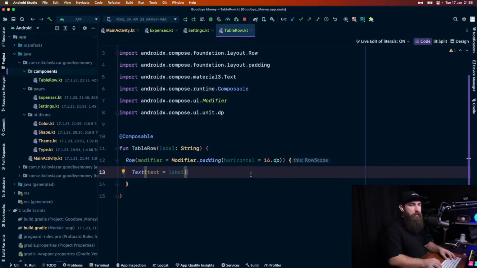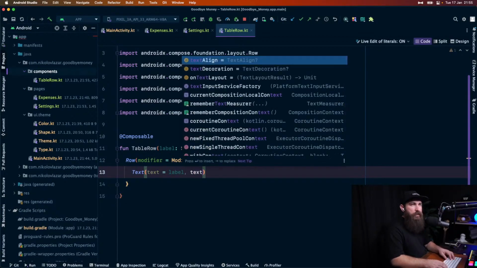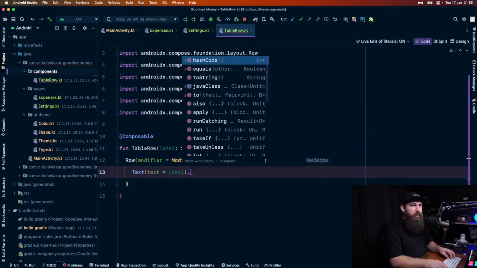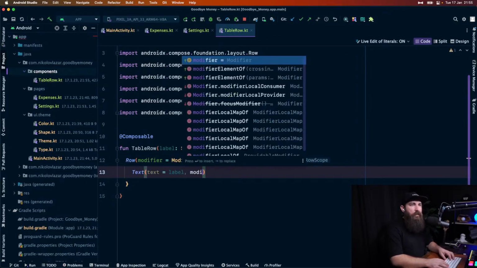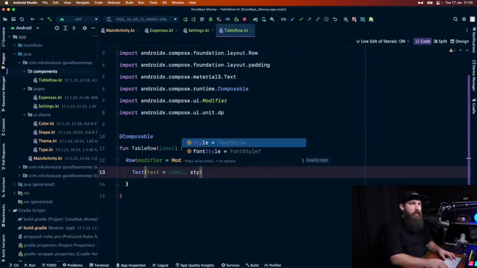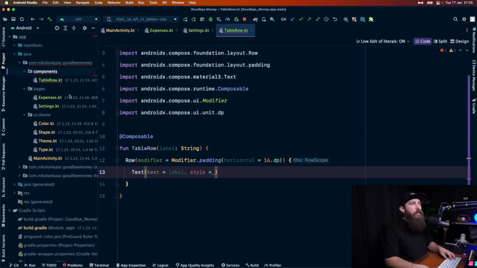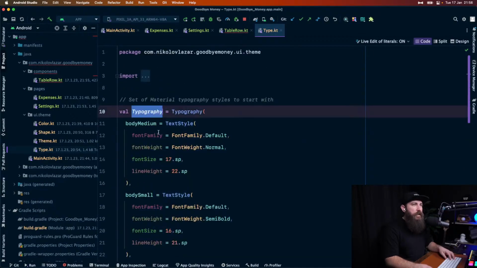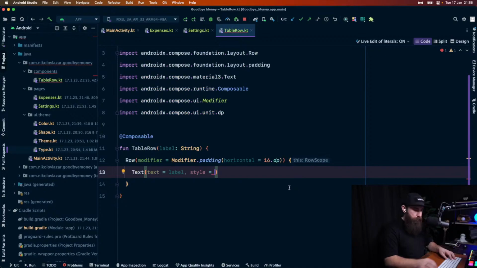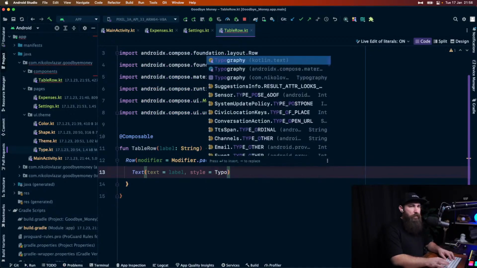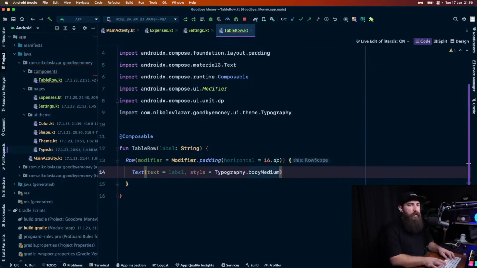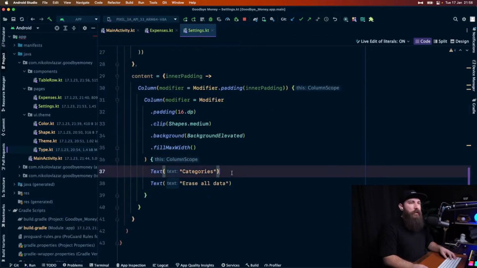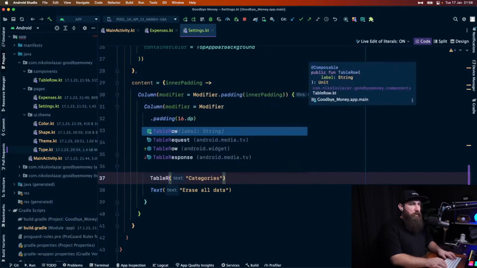Okay. So is there like text style? Yeah, how do we use the text style? Is it a modifier? Style equals, so I guess typography dot body medium. Typography body medium. There's a style. Okay, so instead of text in these two cases, we'll do table row.